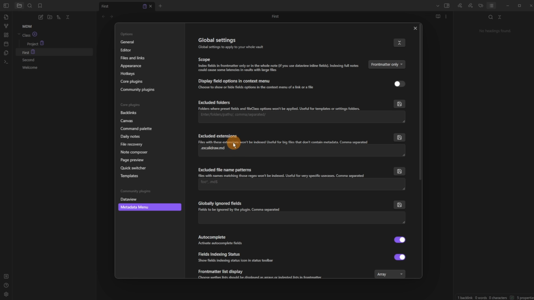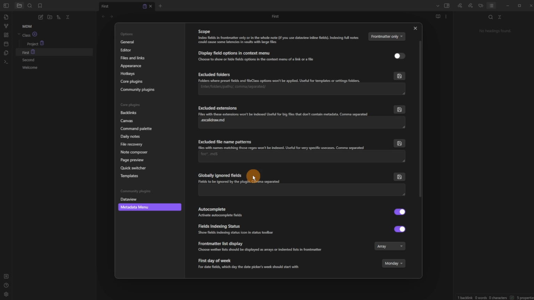Unless, of course, there's an update or something that I'm missing with Excalidraw. You can then exclude specific file patterns, which could be names or using something like regex to look for all files with a symbol or capital letters or just anything really. I don't use this because I want all of my files to be mapped. And then if there's a property field you want ignored by metadata menu, maybe one of those date time fields, then you can add the field inside of here.